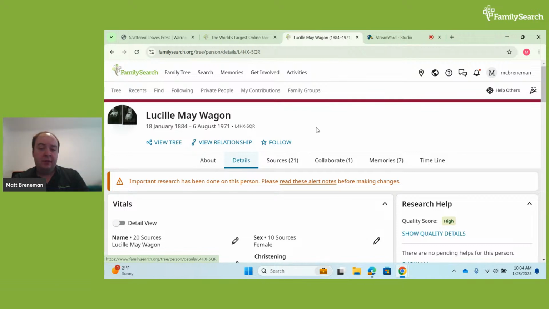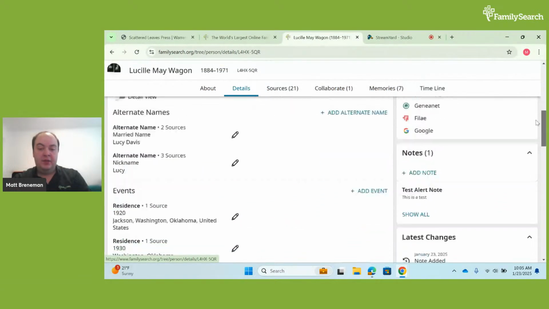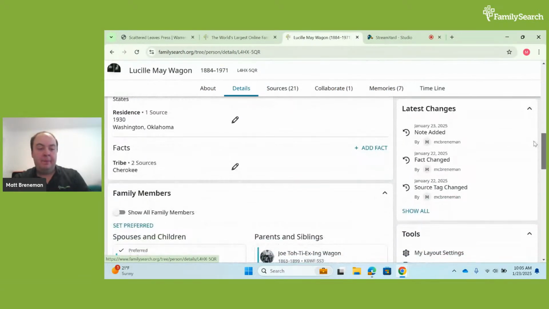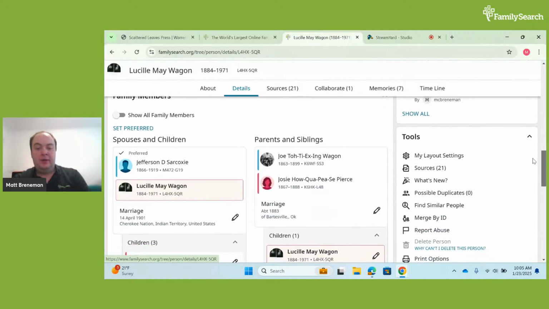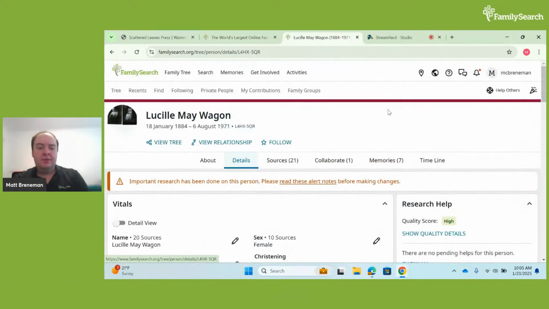It also includes family members, notes and discussions, and also any of the latest changes someone has made to the person page that you can see on the left here, as well as tools. Next, we have sources. Sources have all the attached links to historical records or user uploaded documents. So you can find all of those there.